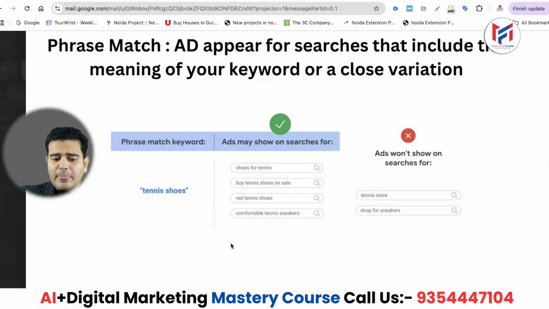So I hope you all have understood these three match types, and I am going to repeat that broad match must not be used. Exact match, that's very good. Phrase match should always be used along with negative keywords. Conclusively, a combination of exact and phrase match is to be used.